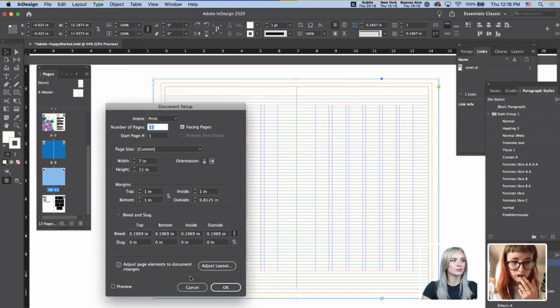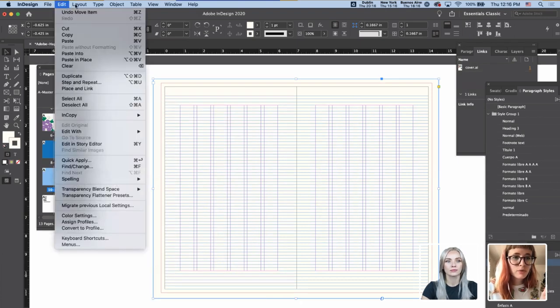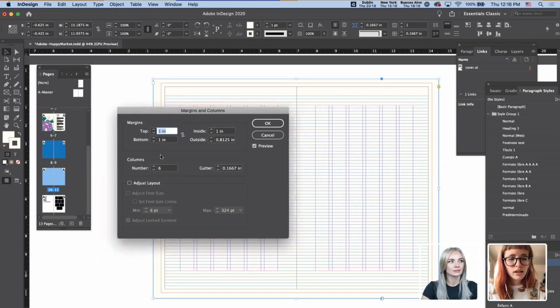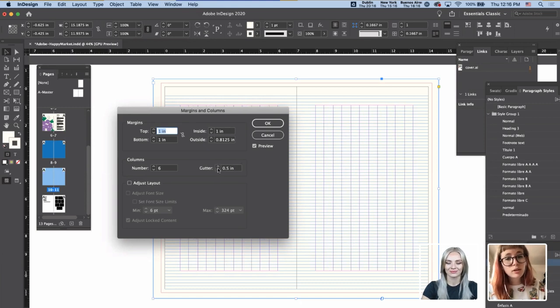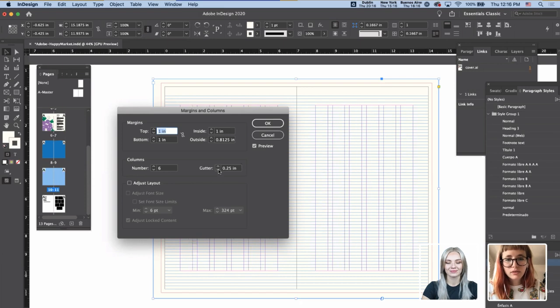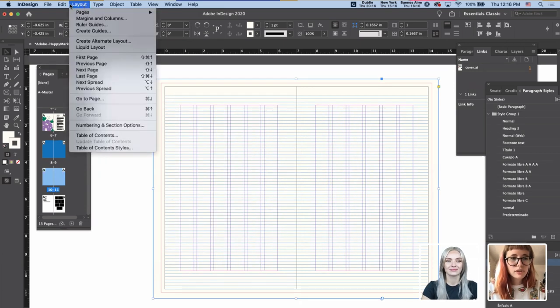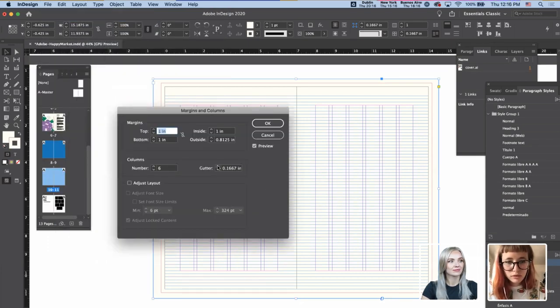Really good to know. This is for margins and stuff, but if you want to add or remove columns, you go to Layout and then choose Margins and Columns, and you can open the gutter, but that is too much. For the purpose of this, I'm going to open the gutter a little bit.